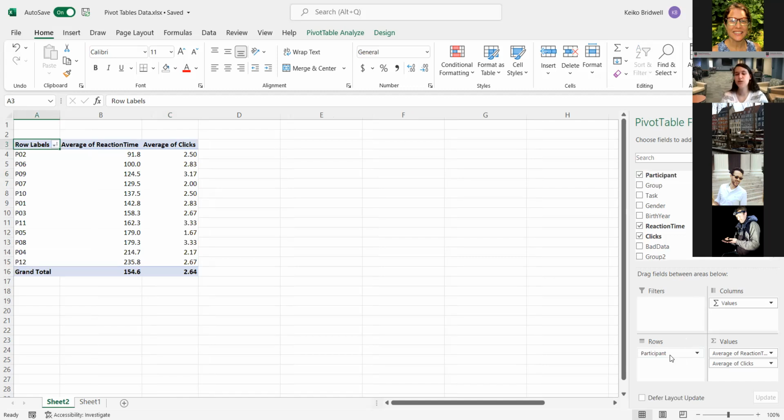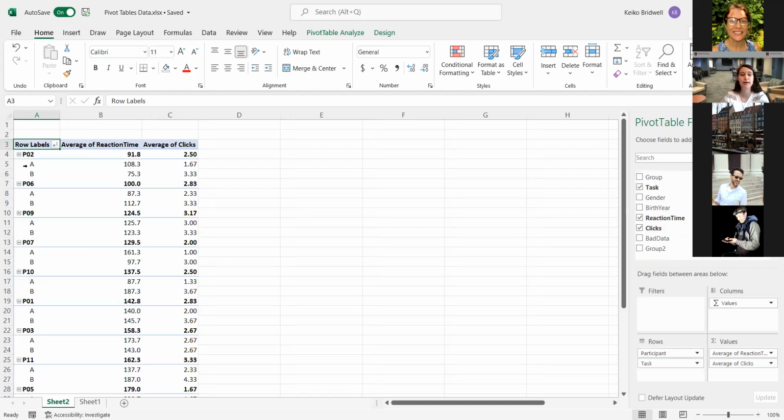Each participant did two tasks, task A and task B, and they may have gotten different results in these different tasks. So you can look at this by putting task in rows and you can see participant 2, task A, task B, participant 6, task A, task B. But again, that's kind of hard to look at. It's kind of hard to compare the results to each other. Your eyes have to jump from top to bottom all over the place.